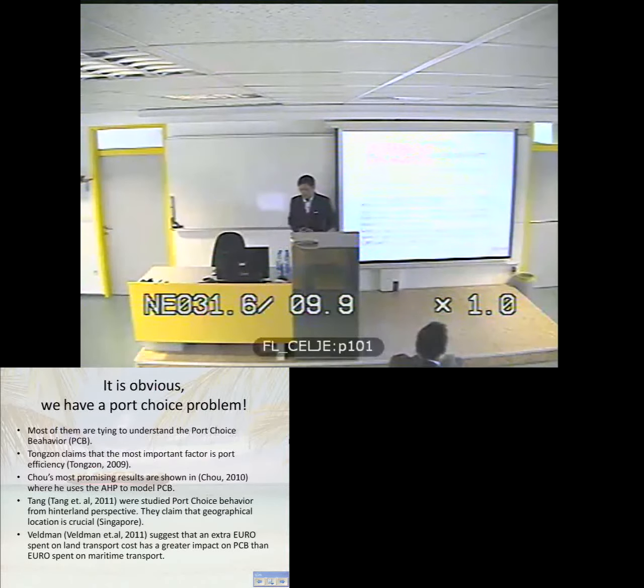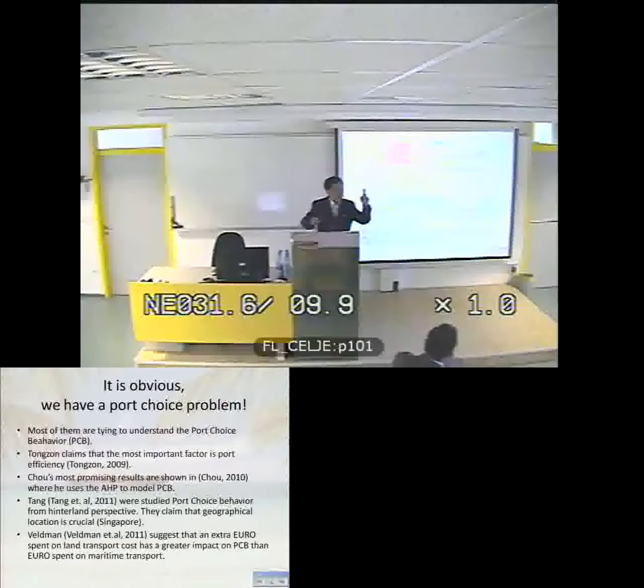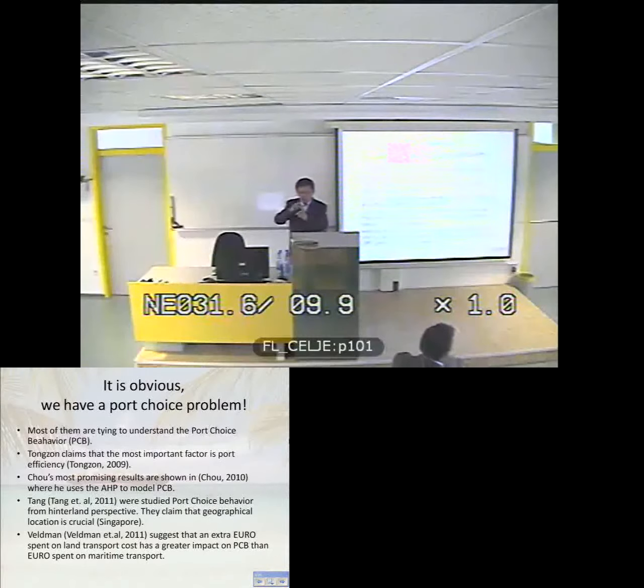And Veltman suggests that an extra euro spent on land cost has a greater impact on port choice behavior than a euro spent on maritime transport. So then this takes the focus away from port to port, but to port to the production points, and port to the consumption points. So in other words, the hinterland around which the ports operate becomes very, very important. And he submits that the land costs and the connectivity between the hinterland and the ports become very, very important.